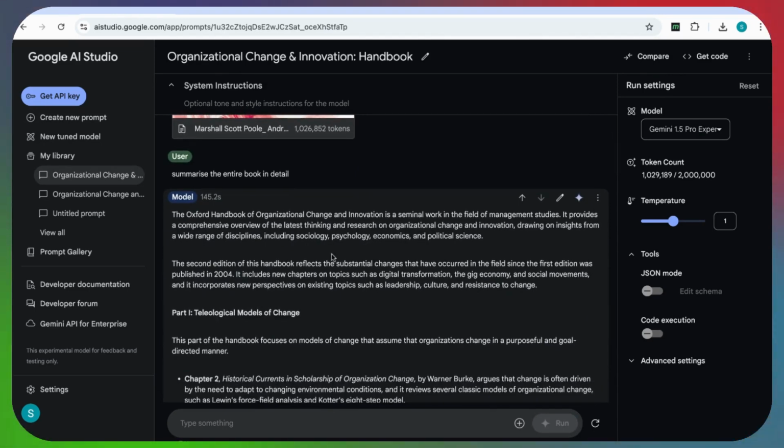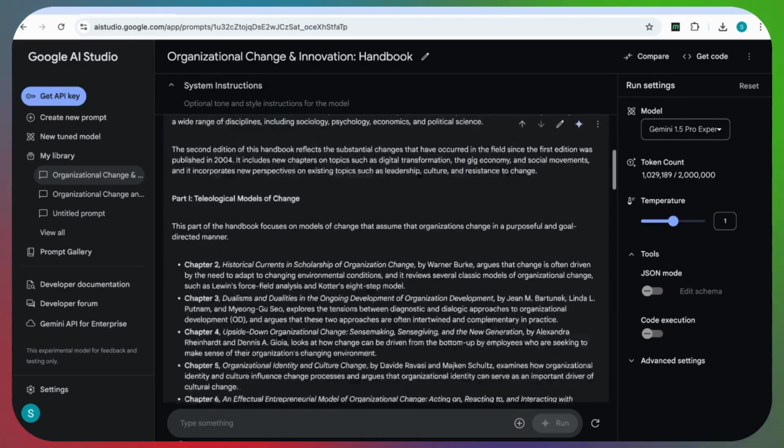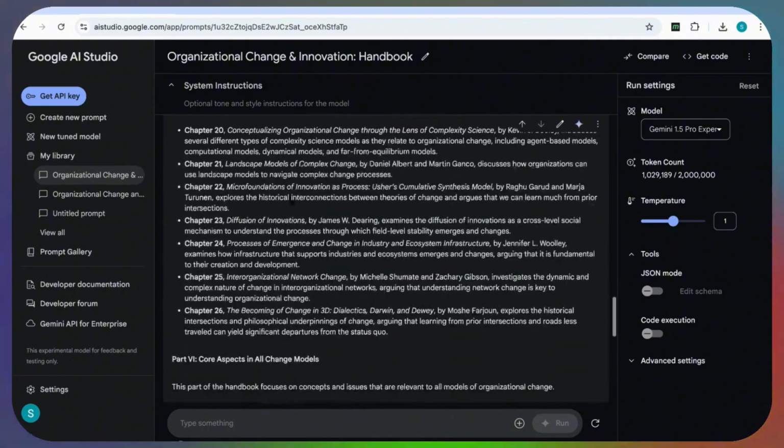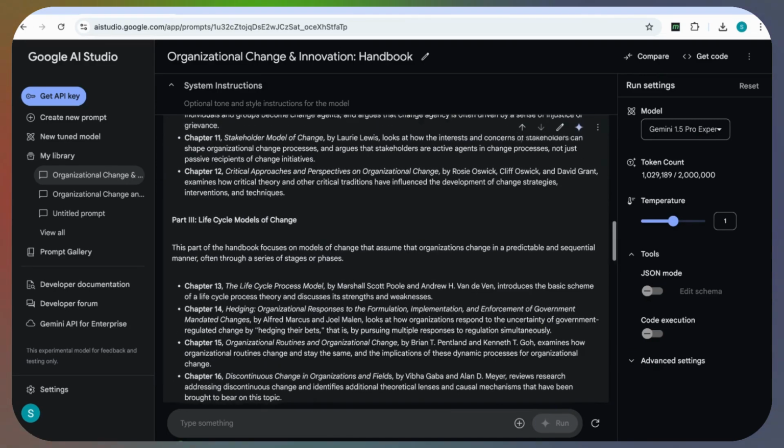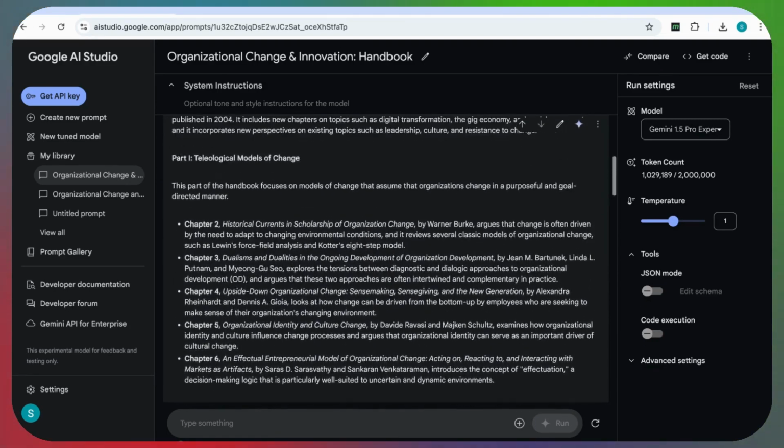Okay, so let's look at the output. The first thing we can see is that it's taken 145 seconds for it to actually generate the response. And if we look at the response there, it's given us the summary of the entire document. We can see it's generated an organized summary. And this isn't just a brief overview.